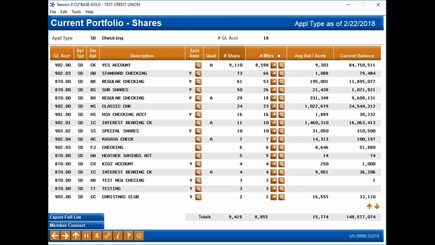Another object that I did want to point out here, just to make sure we don't fly by it, is the GL account column. So you're able to see the GL that's attached to these various different applications. And up in the top right-hand corner, we do have the number of GL accounts. In this circumstance, you can see that there are 18 GLs total that are making up these application types. Yeah, I think that's a great point.